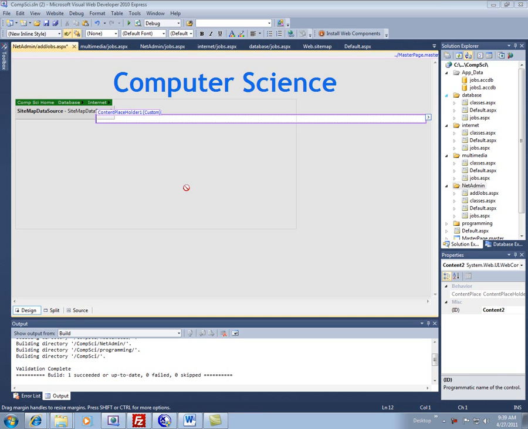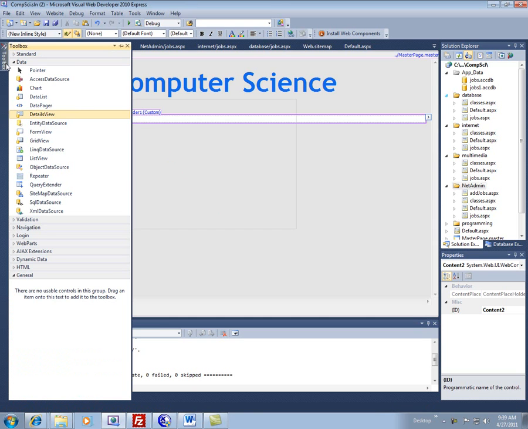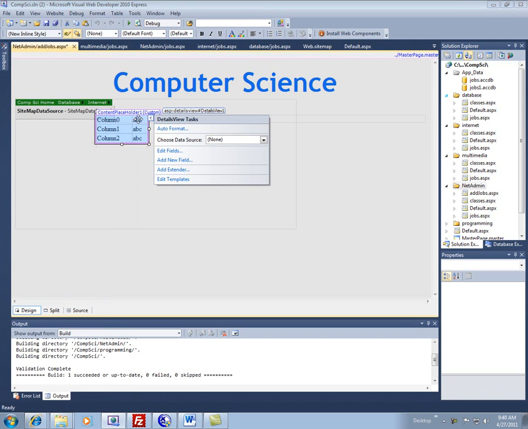Okay, so in this tutorial we'll show you how to add a details view. And again, a details view is different than a grid view because it shows one record at a time, but it also allows insertion or adding new records. So to add a details view, we go to the toolbox, find the data section of the toolbox, and then find the details view and drag it off and stick it where you want.